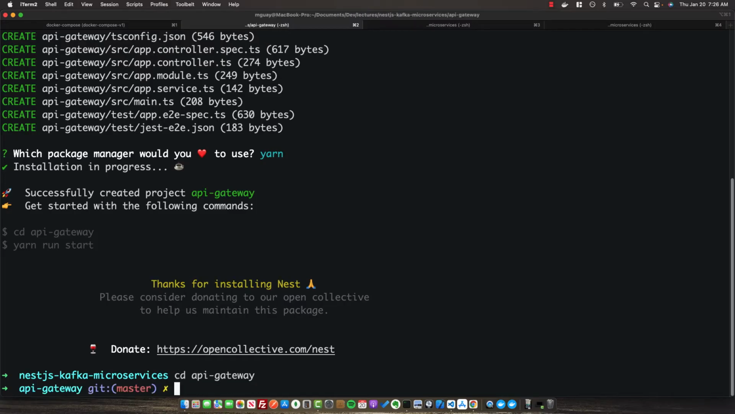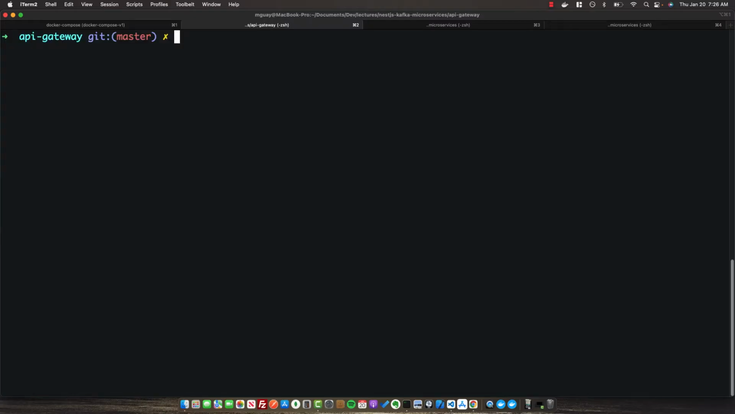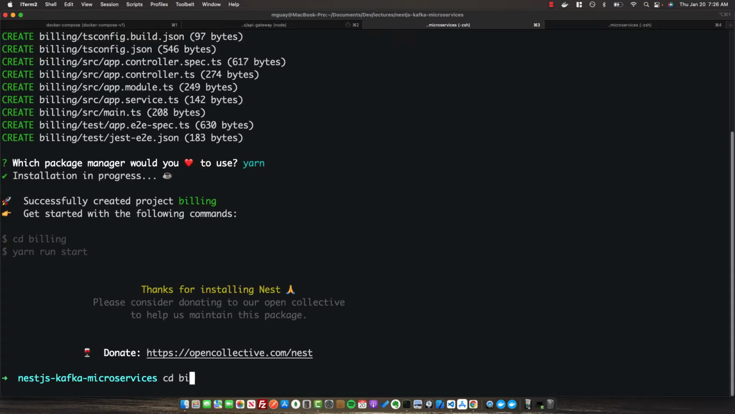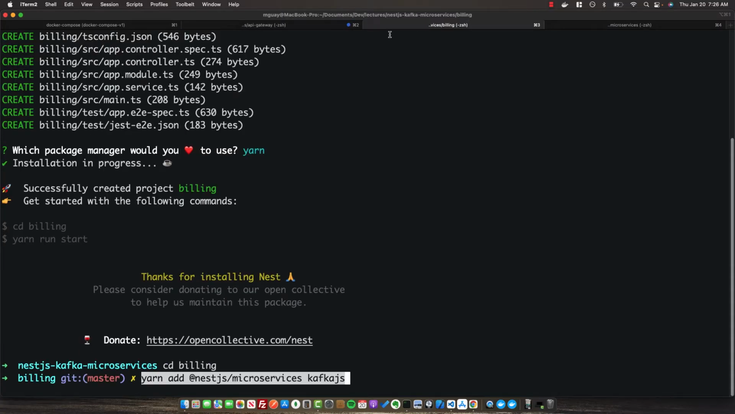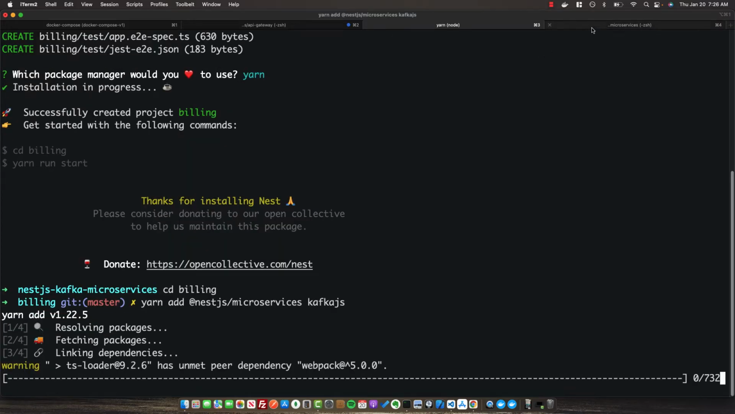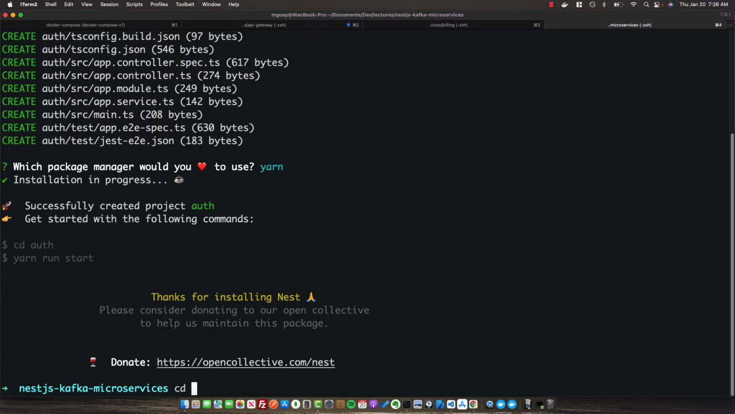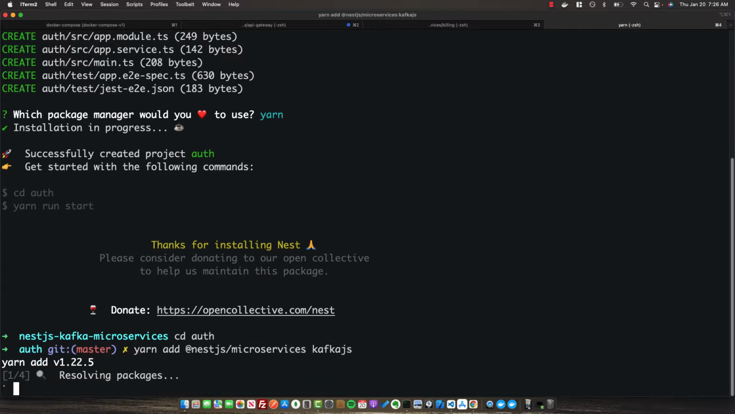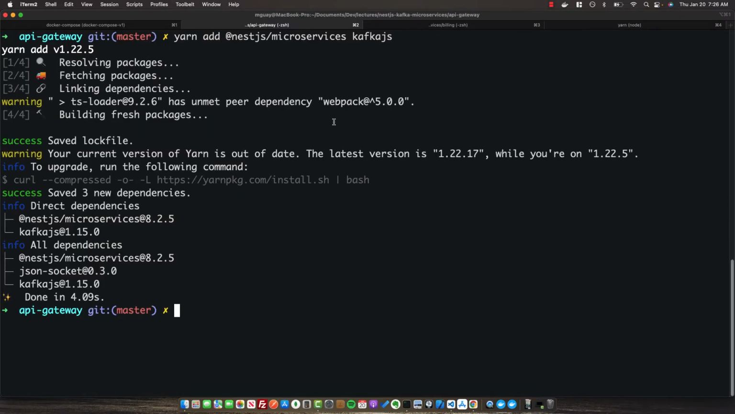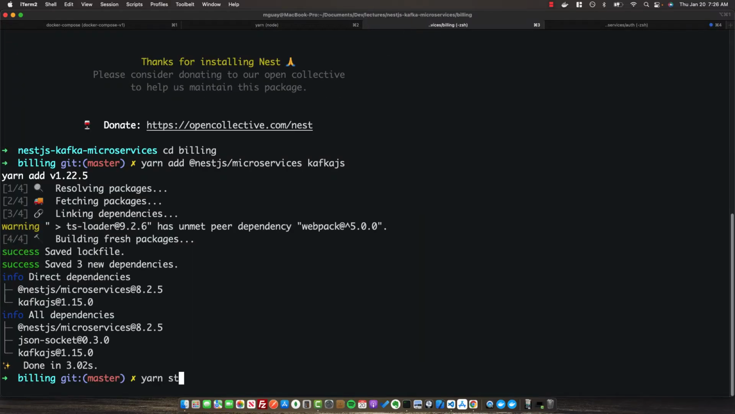So with the API gateway all set up, we can cd into it, and we're going to have to install a couple of packages into each one of these microservices. So we can run yarn add, of course, Nest.js microservices, as well as Kafka.js. So we can actually just copy this line here and make sure we run that. We'll do the same thing here. We'll cd into billing, add Nest.js microservices and Kafka.js, because this will be our transport. And then lastly, for auth, we'll do the same thing. So now that we have all of the required packages we need, we can go ahead and run yarn start dev in each of these APIs.